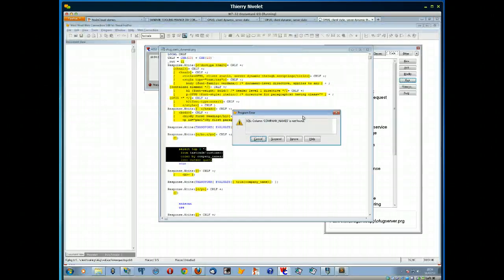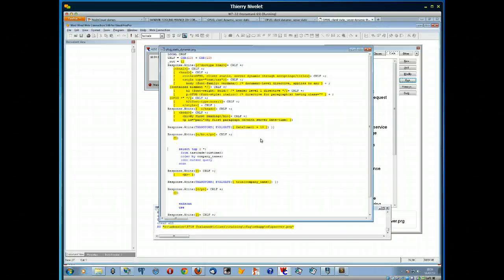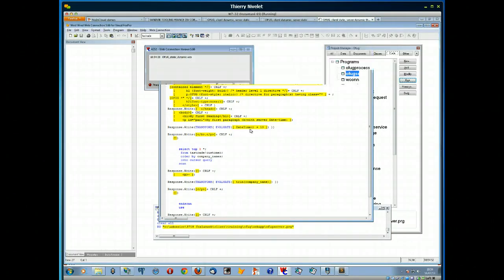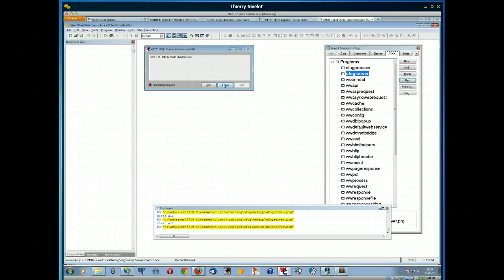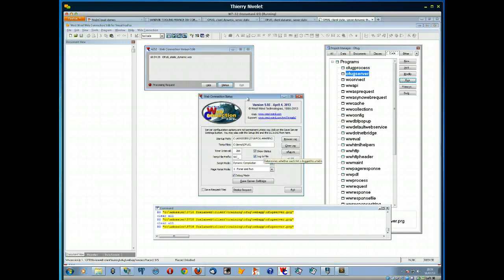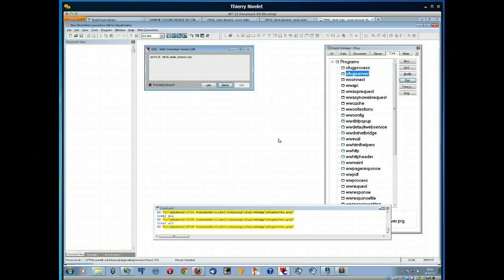No, it doesn't change. Yes, I need to. No, I need to. We have debug mode, so it's still.